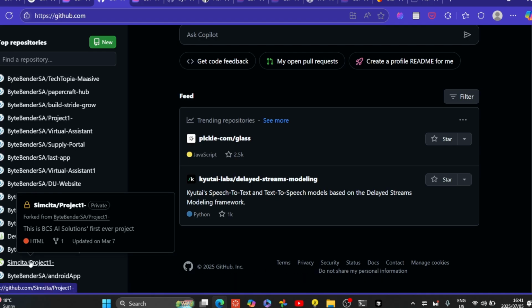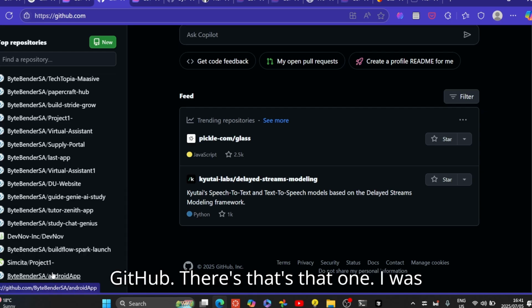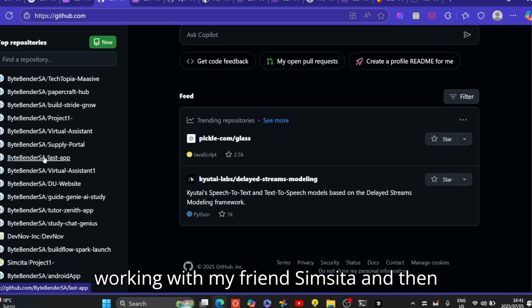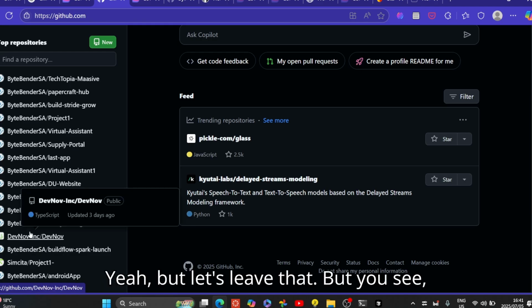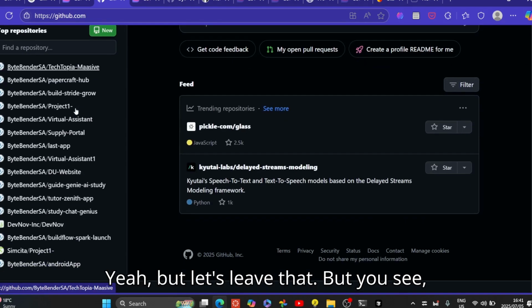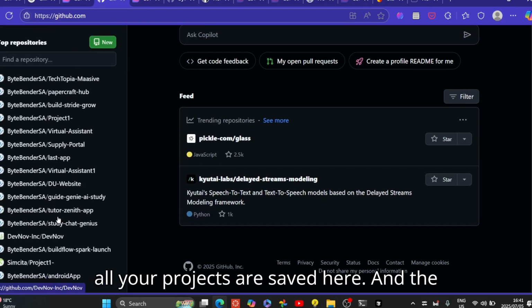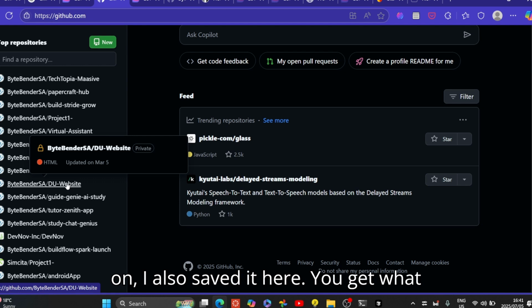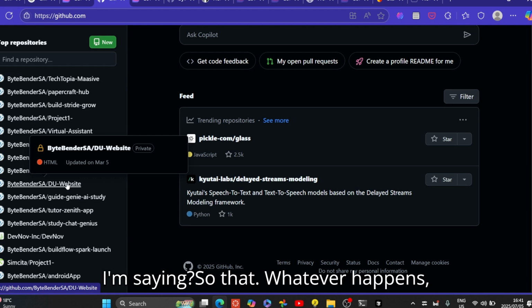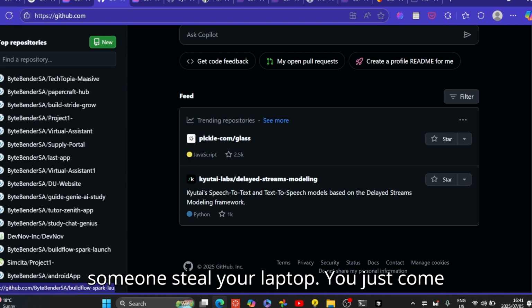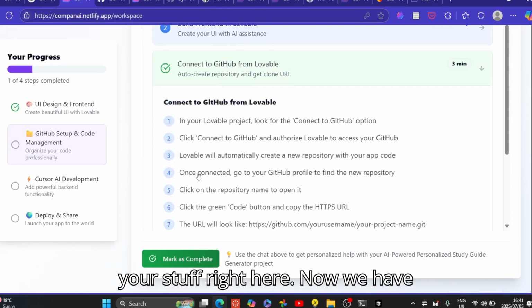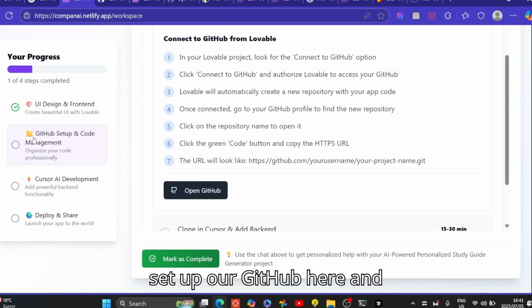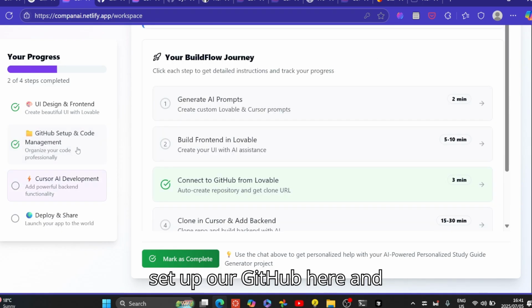There's my first project on GitHub. That's that one. I was working with my friend Simsita, and then this app. I was part of this community. Yeah, but let's leave that. You see, all your projects are saved here, and the first website that I worked on, I also saved it here. You get what I'm saying? So whatever happens, someone steals your laptop, you just come and log in and you get your stuff right here.